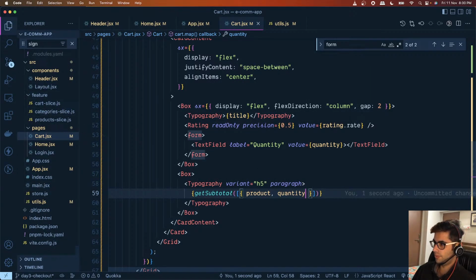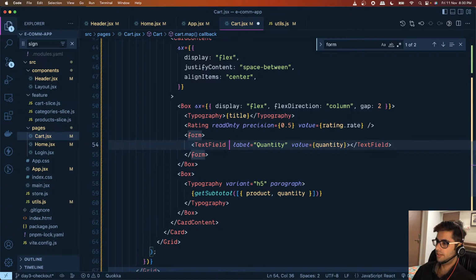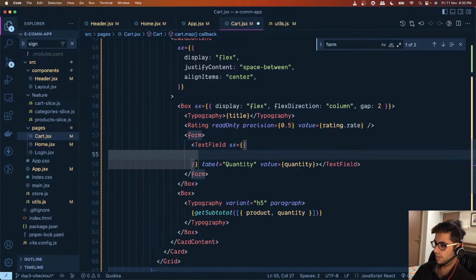Then the other thing that we want to do over here is let's style the text field as well. So sx, and here we will specify that the width for this element is theme dot spacing and the spacing of 8, or actually we can just specify 8 over here directly.